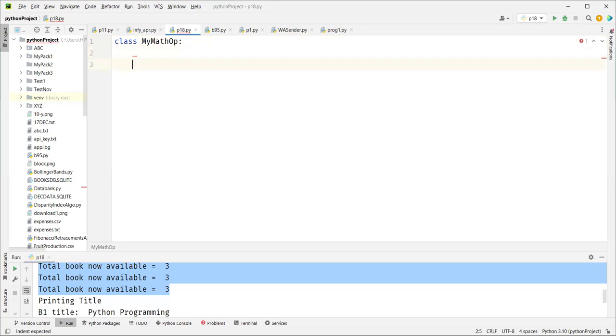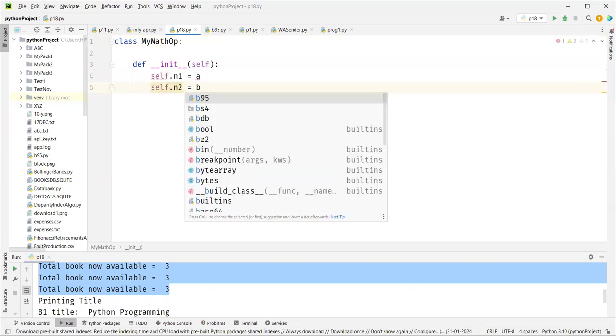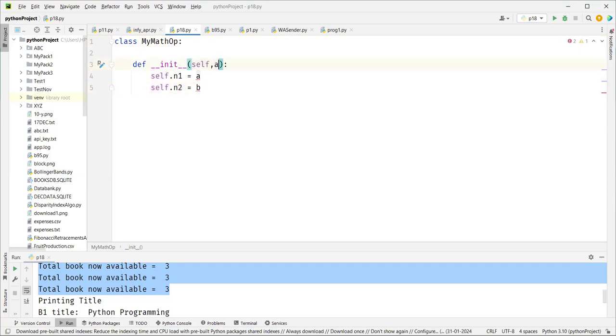So def __init__, okay, self.n1 equal to a, self.n2 equal to b. Here I'm going to say a, b. That means when you create, okay, this is called a constructor, by the way, initialization. In C++ and Java, we call it a constructor. In Python, we call it init.